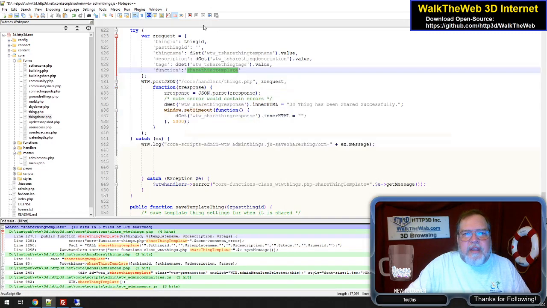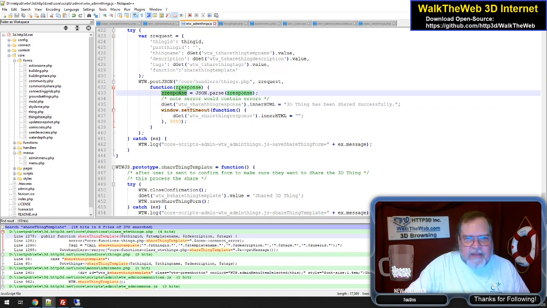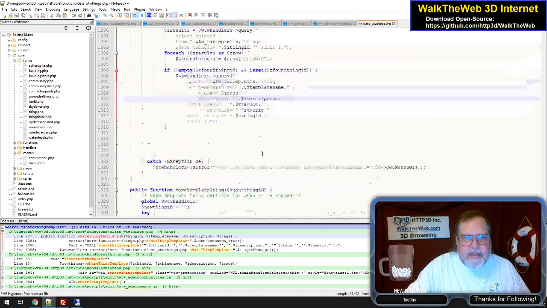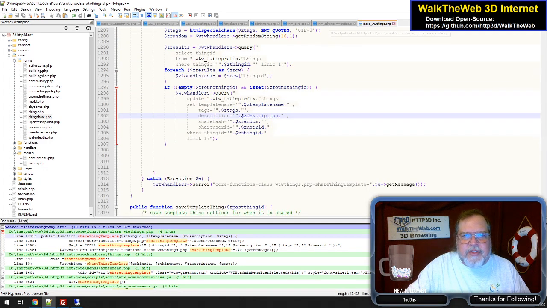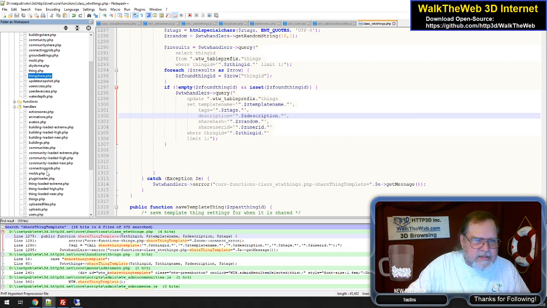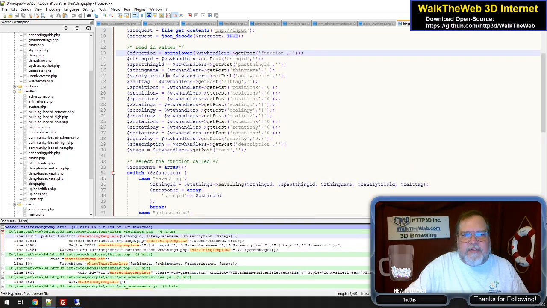That would have helped: save the files. That definitely has some effect on it. This should have said this stuff, and response. See, it was expecting a response from that process to share thing template. So I want to go into the class. Actually, it's the handler for the things. The handler for the things is what it's calling when we run the JavaScript.